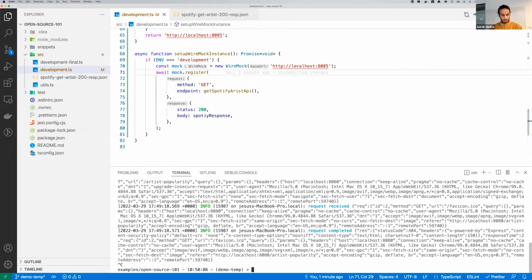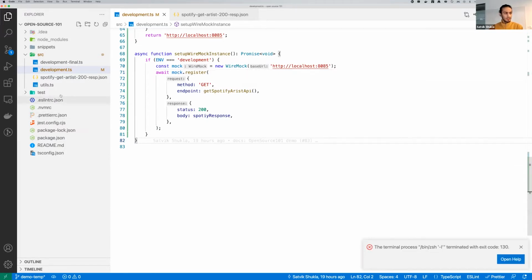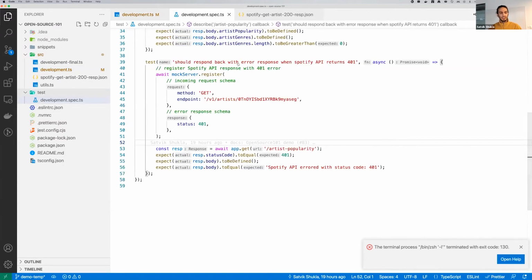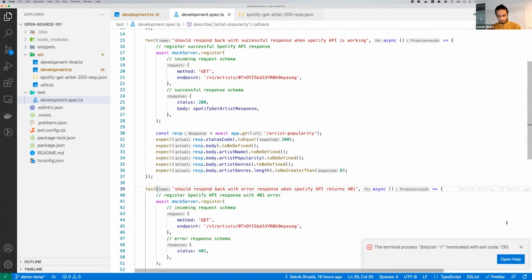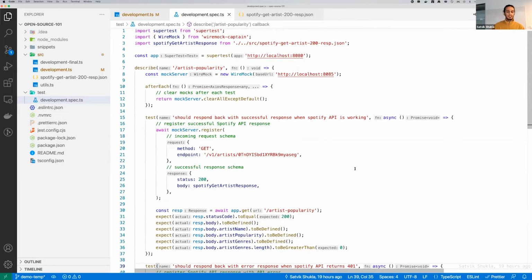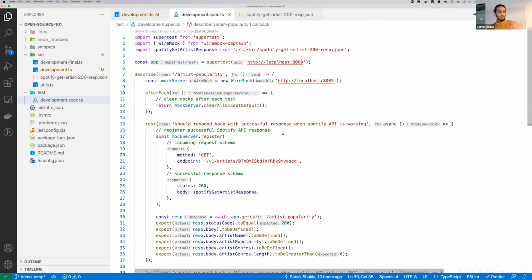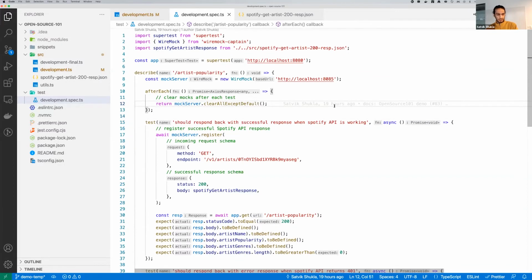Now, once we are done with this, let's look at the second use case. How do we use Wiremock during the testing phase, right? So now we are done with the development part, and now we want to write some tests to make sure that the code that we have written is good, right? It handles all the different scenarios that possibly can come up. This is what a test written in TypeScript using Jest would look like.